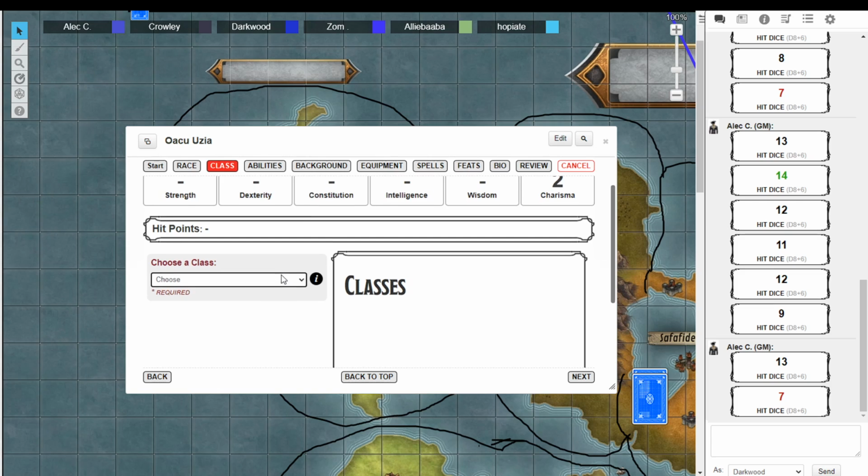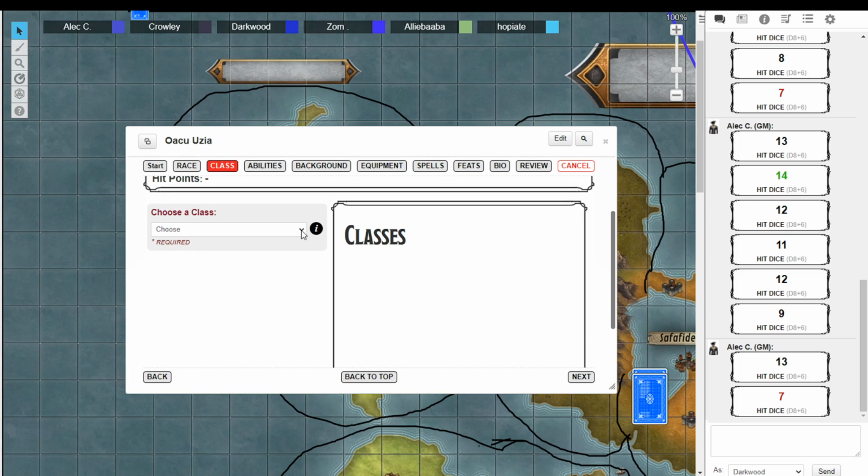Choose class. There's something called spellcasting ability. Yeah, that's if you have spells, or if you're a spell user. So I go to class now. Yes. Okay, so for class, there's the option of barbarian, bard, cleric, druid, fighter, monk, paladin, ranger, rogue, sorcerer, warlock, wizard, and custom.